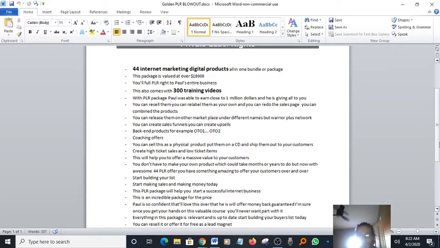This will also offer massive value to your customers. Basically, in order for you to close them, if you're trying to sell a product, you can use all these PLRs to give for free as extra bonuses just to get them over the fence. You don't have to make your own product, which could take months or maybe even years to do. But now with these awesome 44 PLR offers, you have something amazing to offer to your customers over and over.